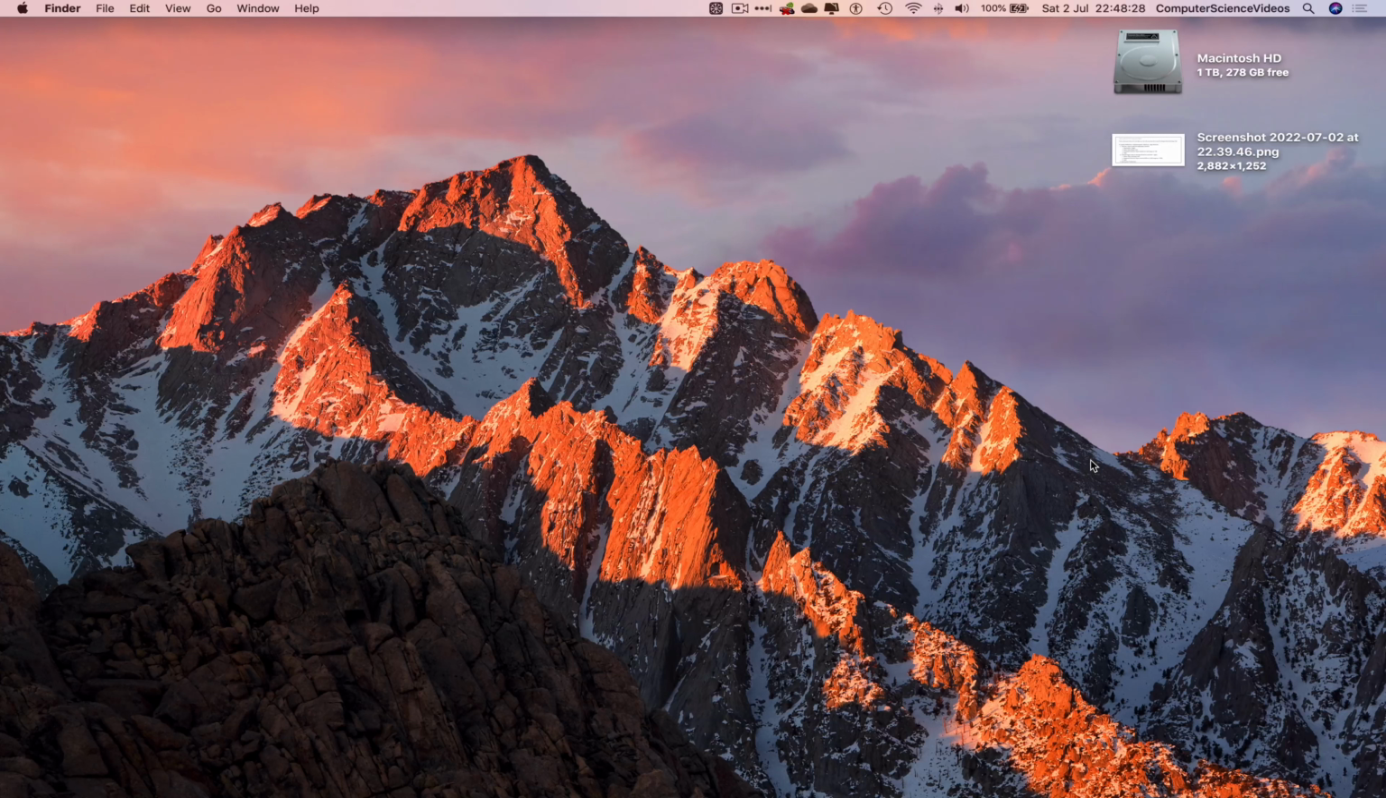So in this tutorial, you need to have access to a Mac computer, have access to the desktop application, Microsoft PowerPoint. So we can now start this tutorial.